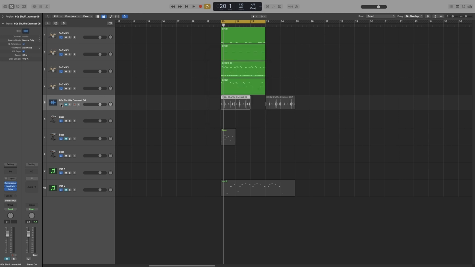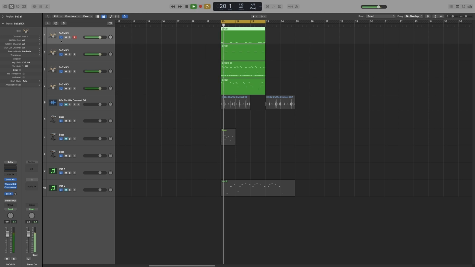So the other function of on-off is that I can use it as a mute button for the tracks that go to the same channel strip. So let's have a listen at the drum beat.